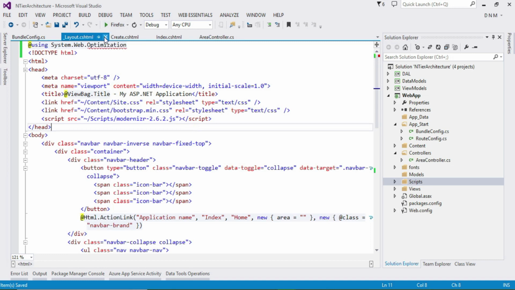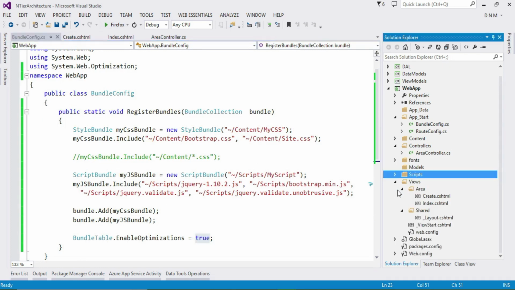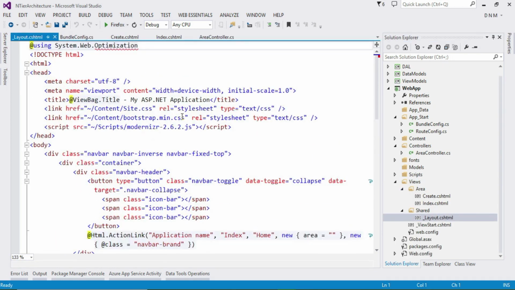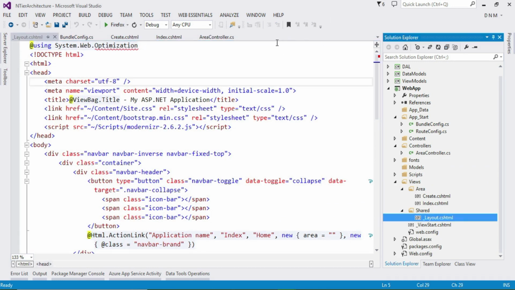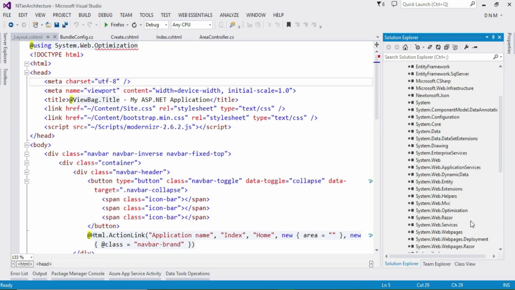So what will I do? I'll just close this view and open it again. Still it is giving a problem. Okay, let it be. When we execute this application, that error will disappear. Basically, you can see in the reference part that the System.Web.Optimization namespace is already added. Okay, so don't worry about it.